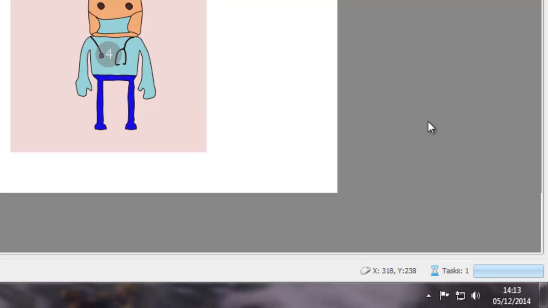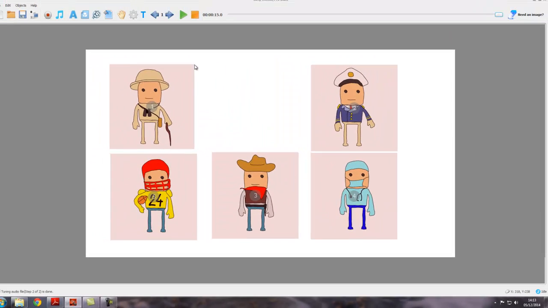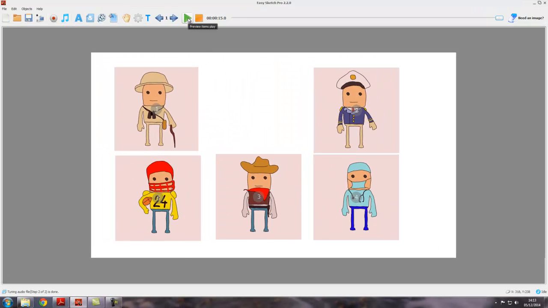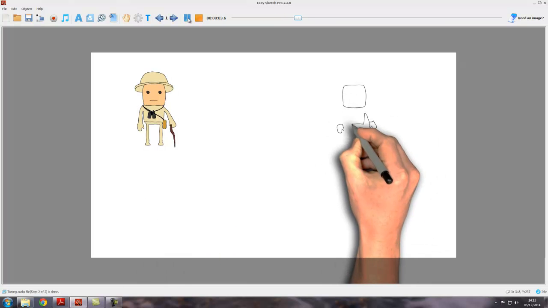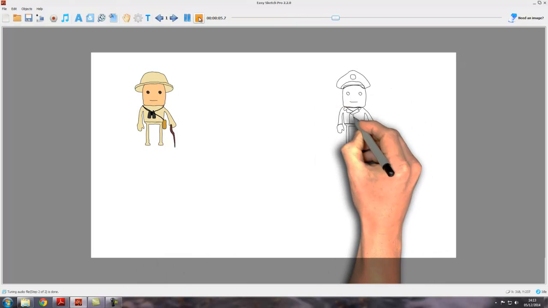Obviously the longer the music track is, the longer it will take. There, it's done now, and I can play this, but you probably won't hear it again. But we've got the music track now.